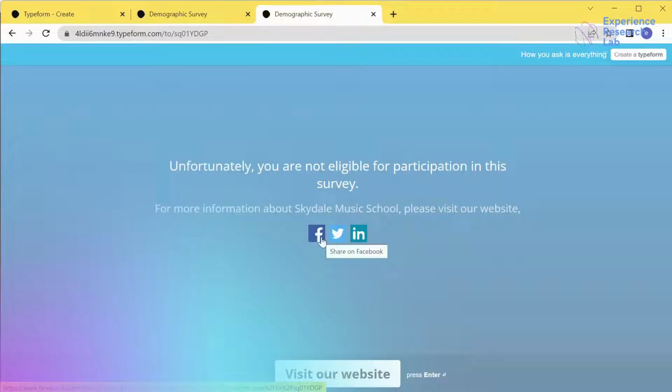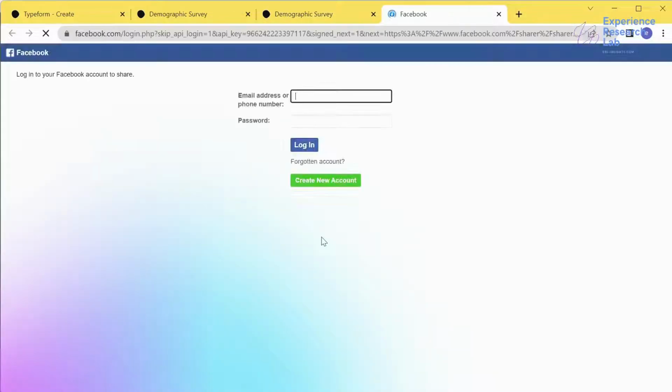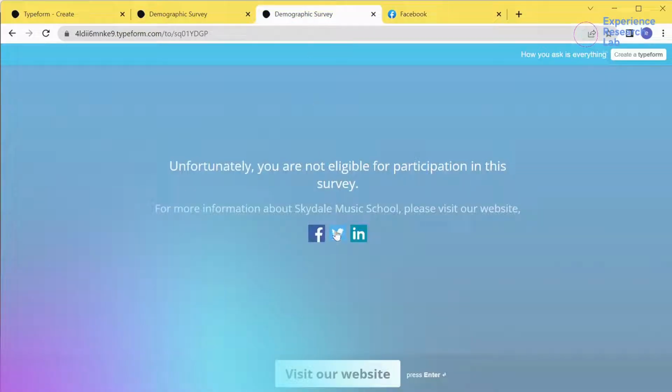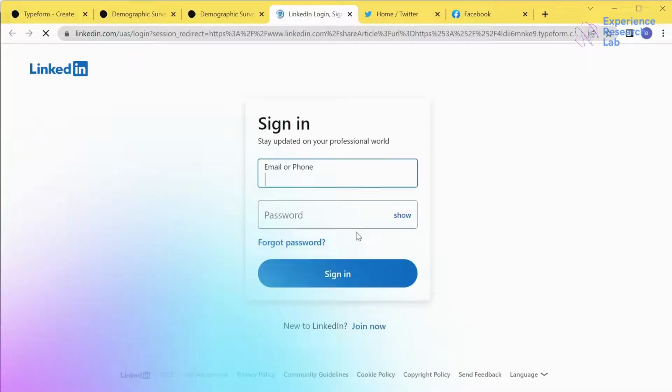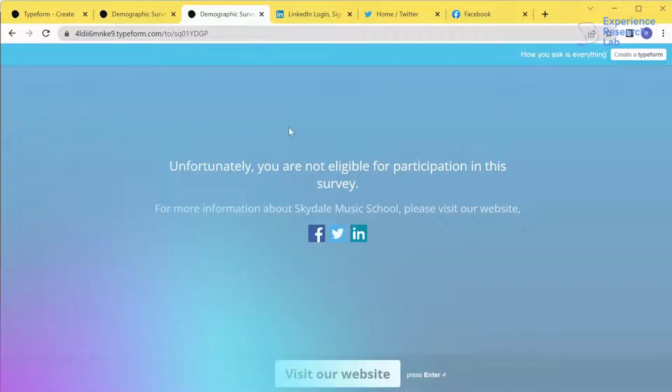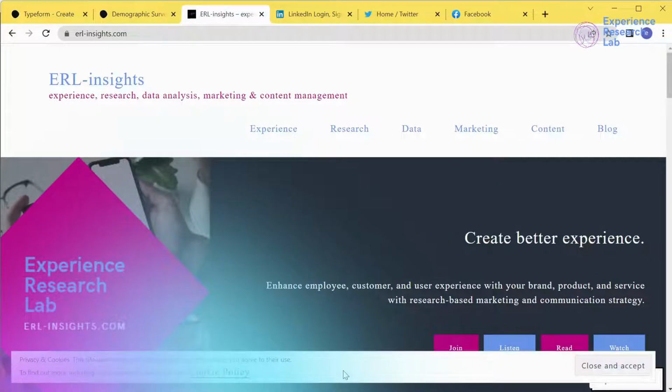If I click this button, the Facebook account icon, I'll be directed to my Facebook account where I need to log in using my email or phone number and my password as well. If I click Twitter, I'll be directed to my Twitter account where I have already logged in. And if I click LinkedIn, I'll be directed to my LinkedIn account where I also need to sign in using my email or phone number and password. What if I click this button, visit our website? Definitely, I'll be directed to the website, which is erlinsights.com, which is assumed as the website of Skydal Music School.